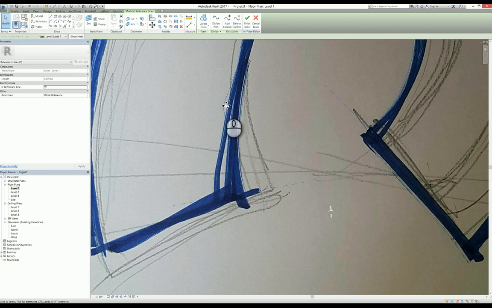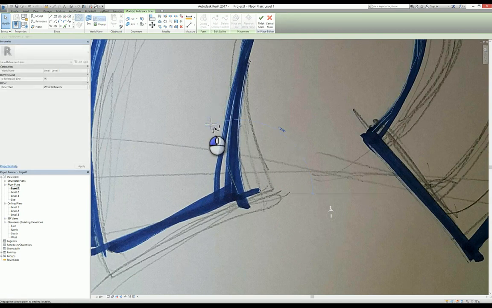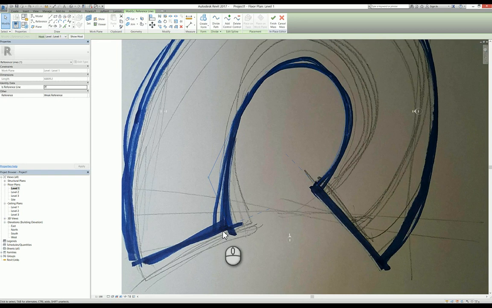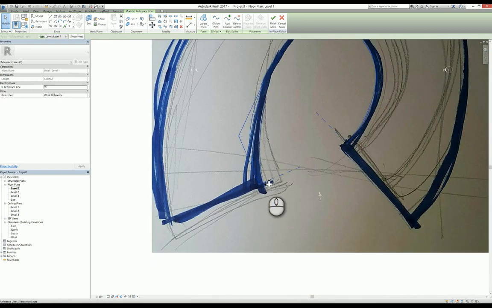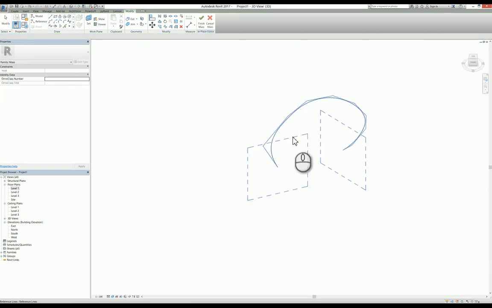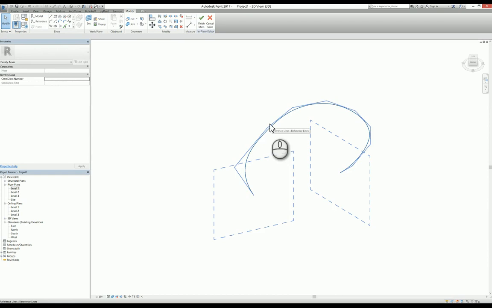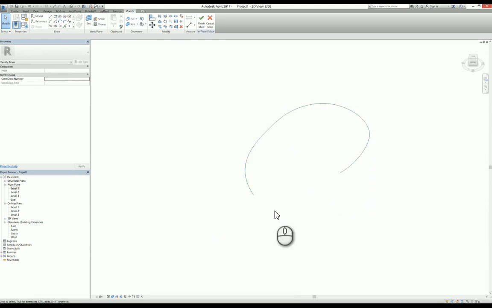So I need to drag the line here, and make sure that this is already aligned in proportion. So this one is the reference plane later on. If you go to 3D view, this is your shape, or your line. This is your reference line.